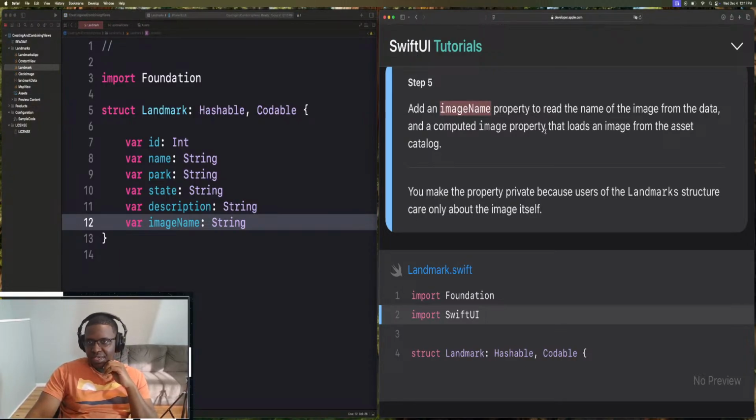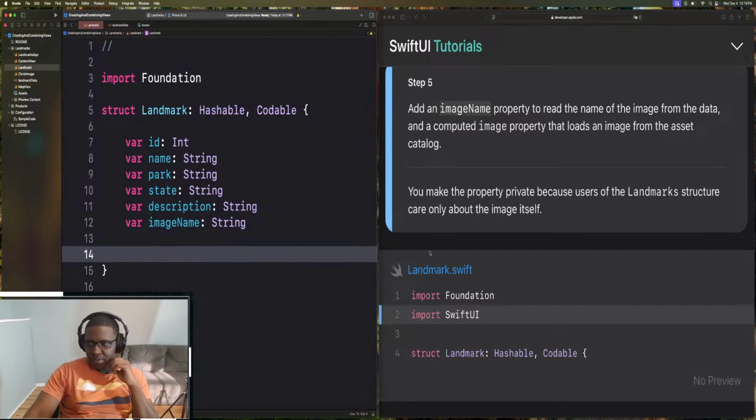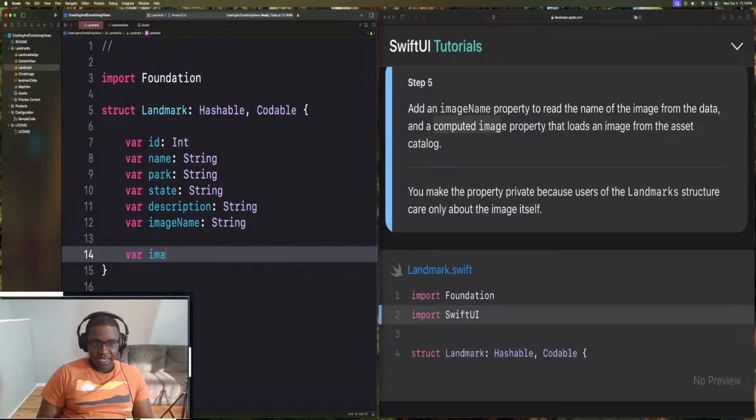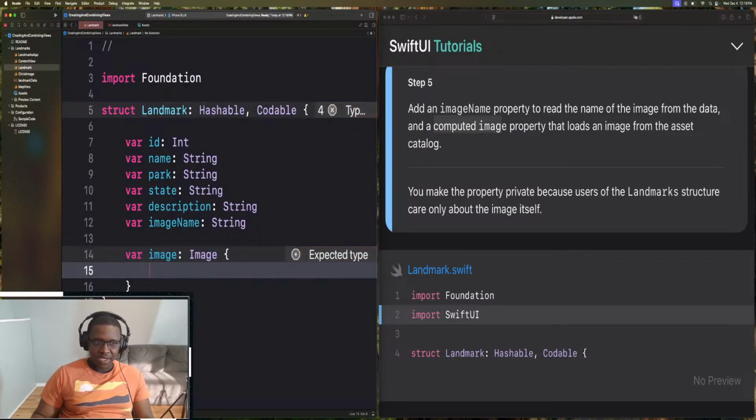And a computed image property that loads an image from the asset catalog. You made the property private because users of the landmark structure care only about the image itself. Right. So we'll step down again. And then for the computed image property, what we could do is say var image. And they said it should be computed, so we have to do it a bit differently. So we'll say something like image here, and then we have to do it like this.